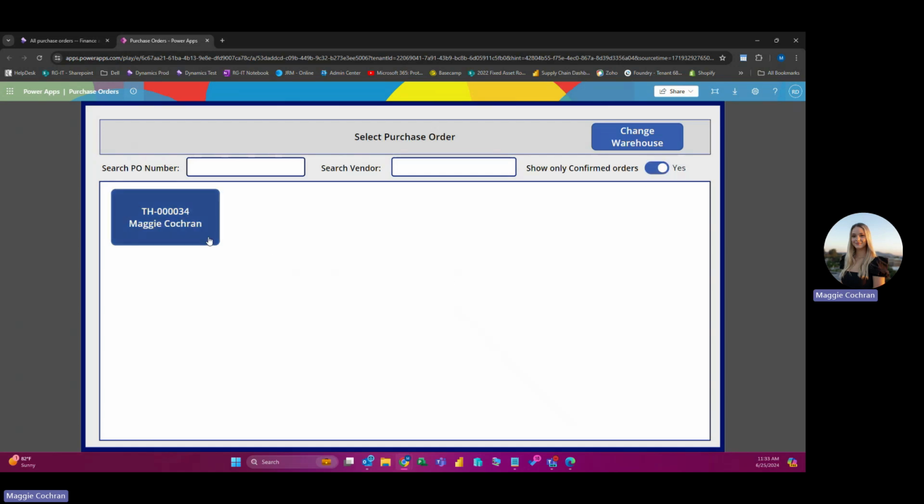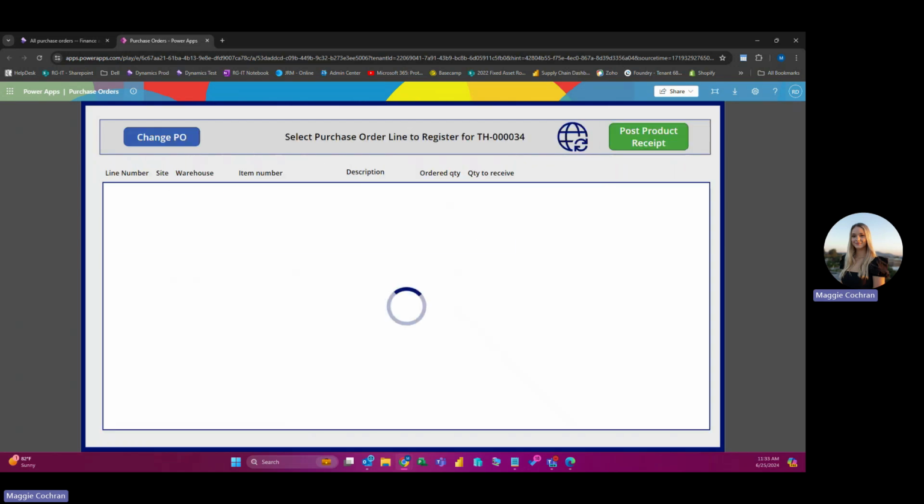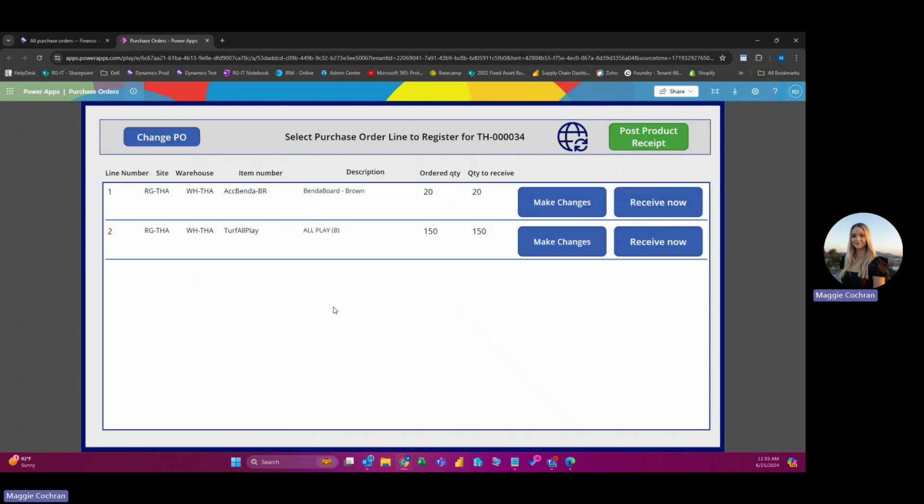So I'm going to go ahead and register in this purchase order by just clicking on it. And here we can see that these are all of the purchase order lines that are on that purchase order. So this shows us the receiving site, receiving warehouse, item number, description, and the order quantity. And we can see here that we still have 20 of the bend board brown left to receive and 150 square feet of this turf.